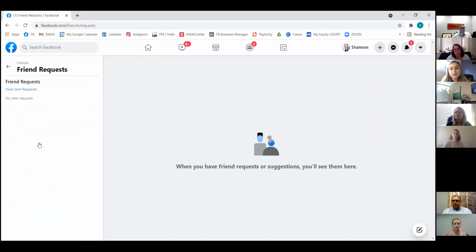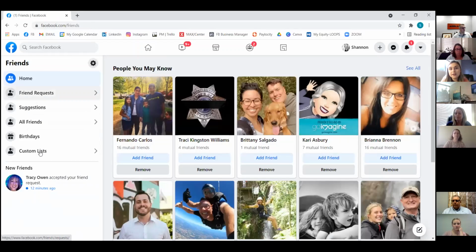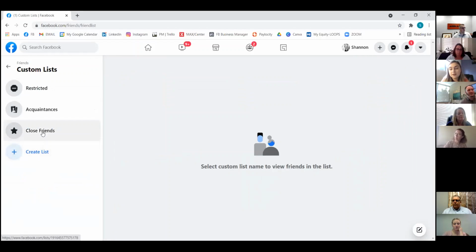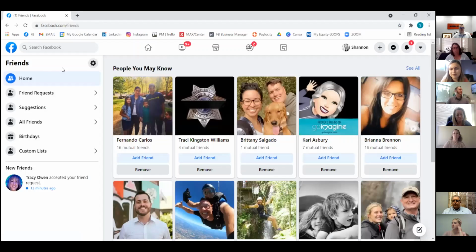You can also respond to your friend requests here. They've made this bar pretty easy, and you can also create custom lists based off of your VIP client lists, your close friends, things like that. They do have a custom list even for your restricted friends, but I wouldn't worry about anything like that. So that's just that little nav bar area.